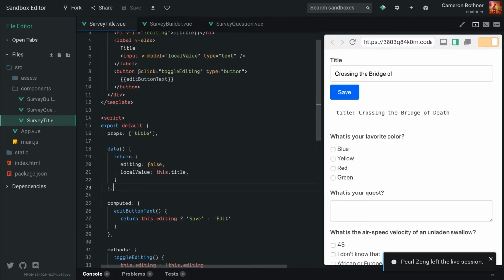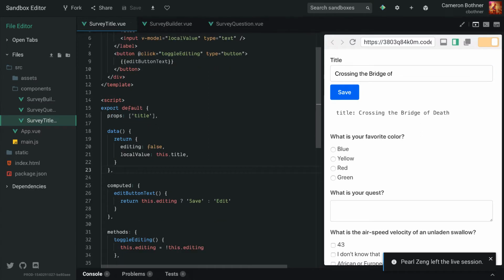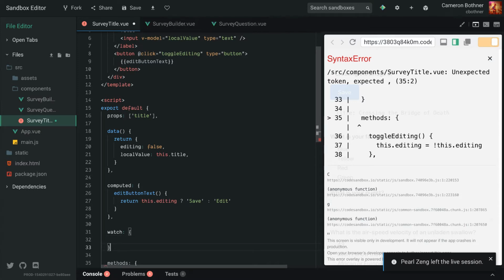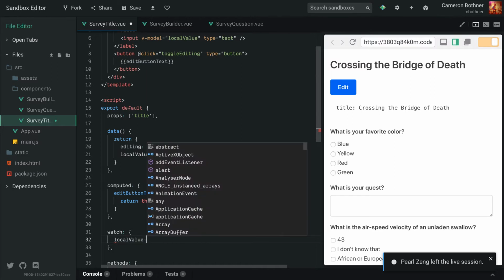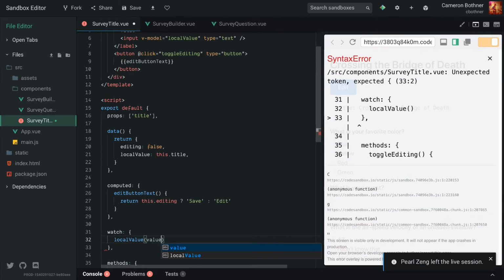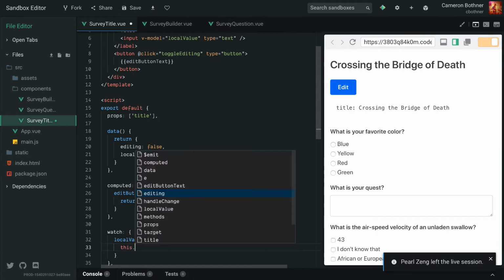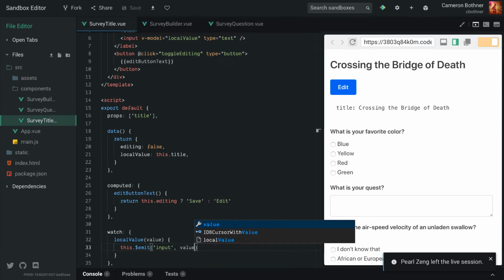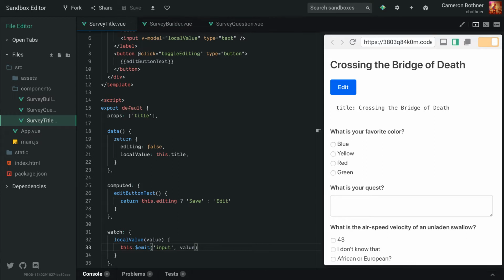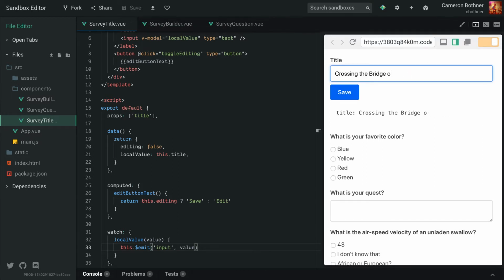Now we can emit every time local value is changed by adding a watcher. So I'm going to say watch, and in here we're going to register a watcher for local value, and the watcher is a function that takes a new value and does something with it. And so what we're going to do is emit an input event with the new value. Right, so that adds it back so that it does emit every time we change something, and we can prove to ourselves that it works like this. Cool. Crossing the bridge of death, and it updates as we type.